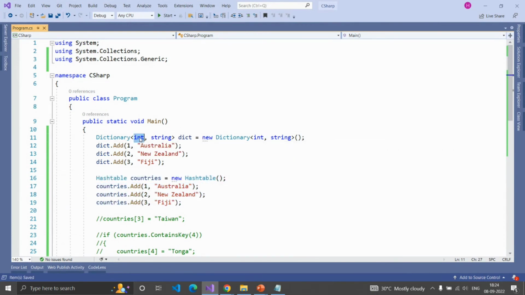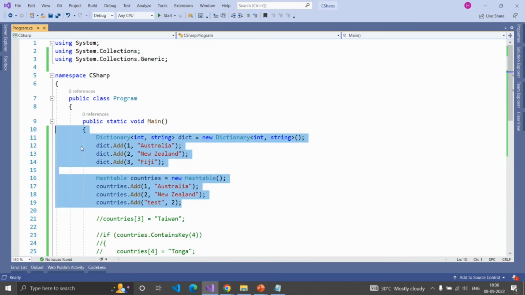Here in this dictionary, we should provide the key as an integer and the value as a string. If I try to provide the key as a string, it will show an error message. But in a hashtable, we can provide the key as any type. We can also provide the key as a string and the value as an integer. So Dictionary is a generic collection and Hashtable is a non-generic collection. But in both collections, keys must be unique and cannot be null. But values can be null or duplicate.